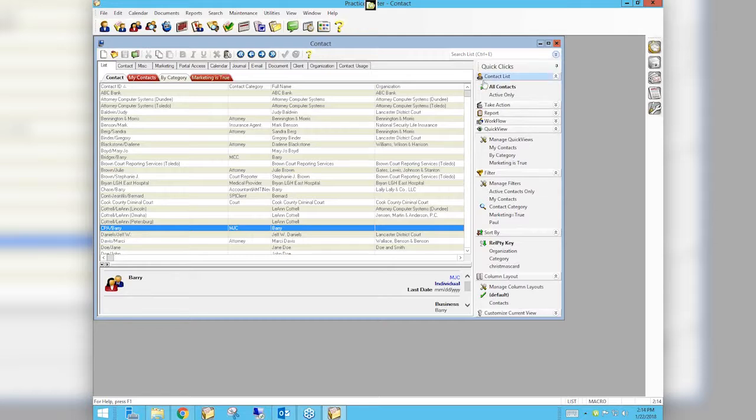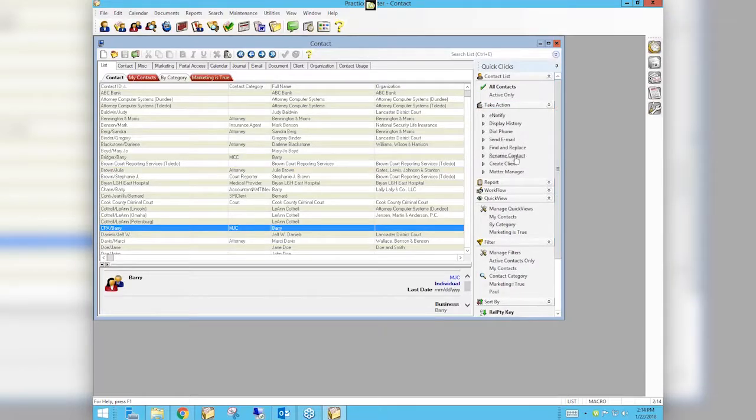So I get to point out that you also have right here under Take Action the ability to rename a contact right from there. So I get 10 points for that.